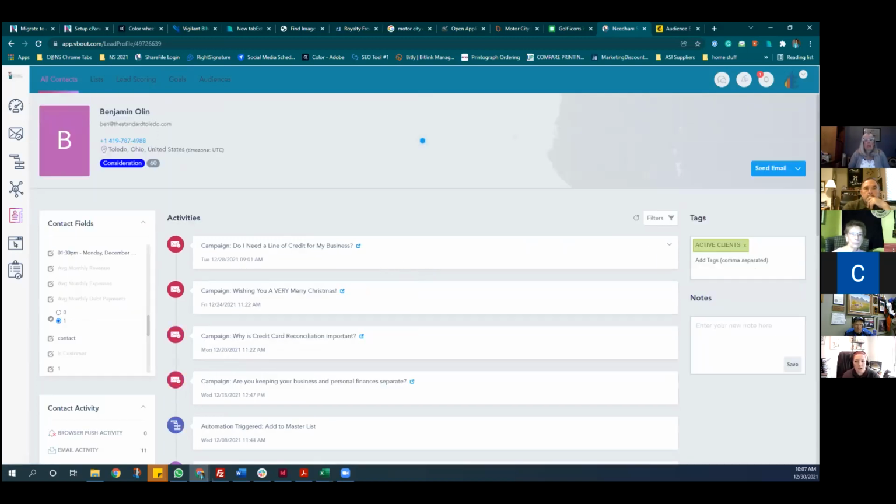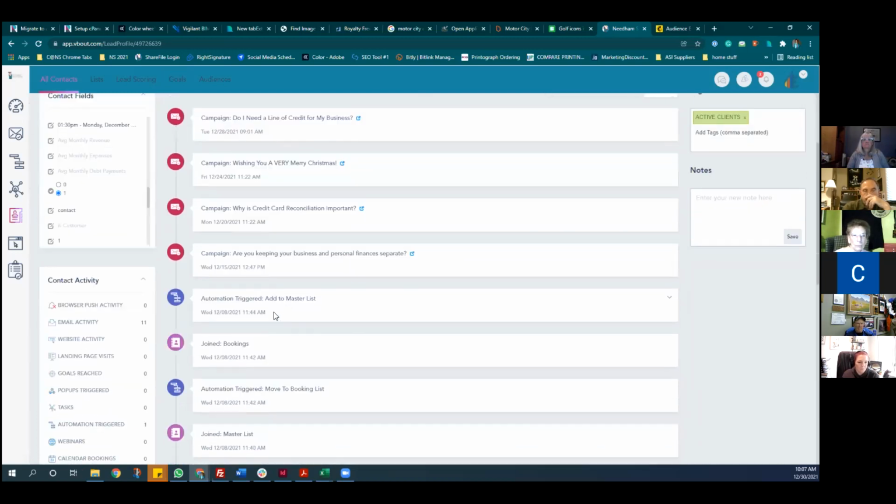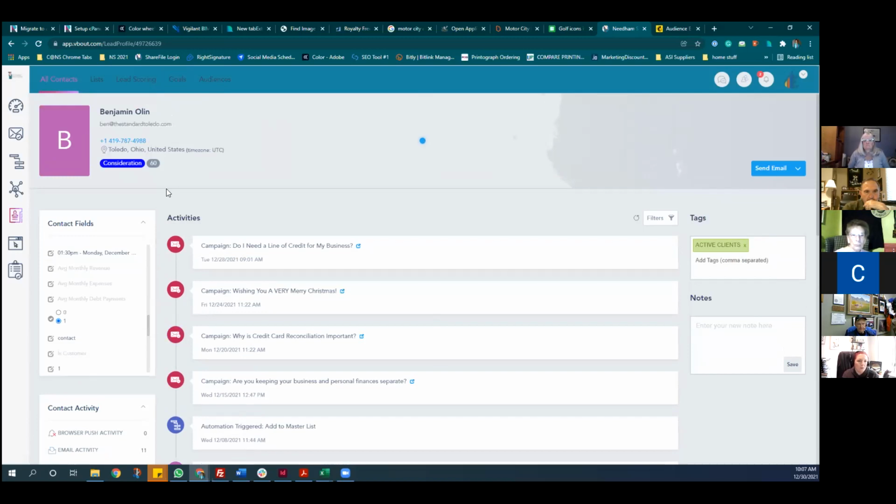Another cool feature in here, I think this is one of the cleanest contact records or layouts that I've seen, is that you can see the activities of the person. If I added them to certain triggers, like adding them to the master list because they performed some action. We sent them a campaign email, and we can see in here how many times they opened it. I already know who this person is as far as a client, because we automated the tag section, but also because my client told us to.